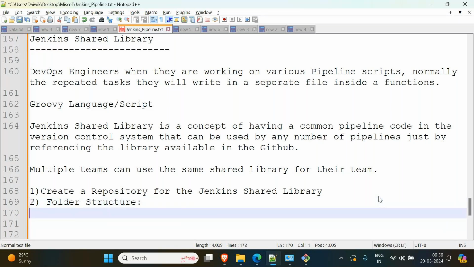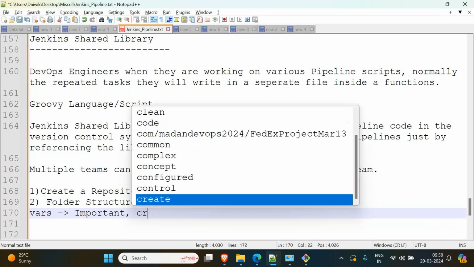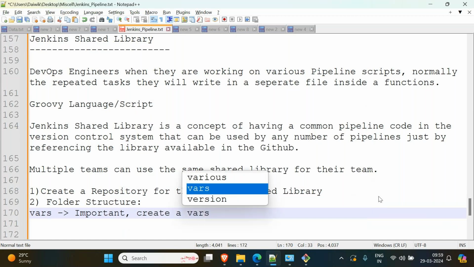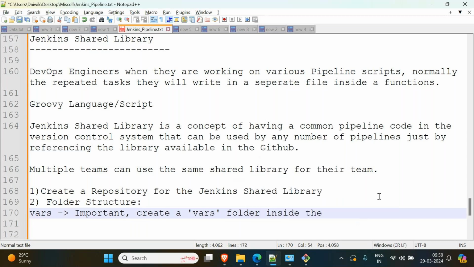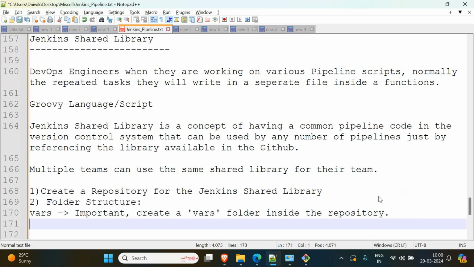It should contain a vars folder. It's important. Okay, create a vars folder inside the repository. It is a must actually. We have a source folder that will also be available.